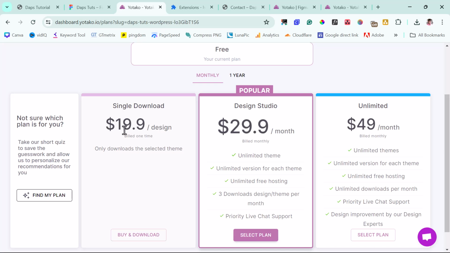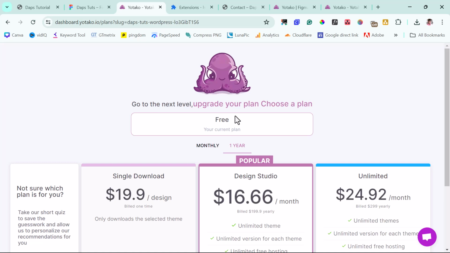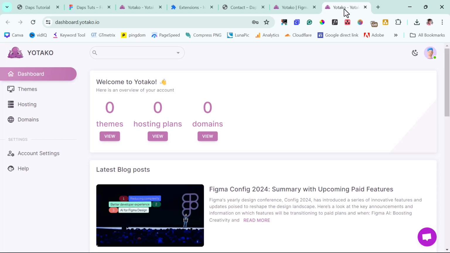So if you come down here, you see that you can do a single download for $19.9. But you can pay $30, which is $29.9, for you to do 3 downloads in a month. And then you may want to have unlimited themes, so you can pay $49 a month for you to keep using it however you want to use it. And you can switch to a yearly plan for you to see what that looks like. That's literally up to you, 16.66 per month. But it's a flat rate for you to just download this theme for $19.9. So that's it. Reach out to their support if you have any issues. But that's what it is to it here.